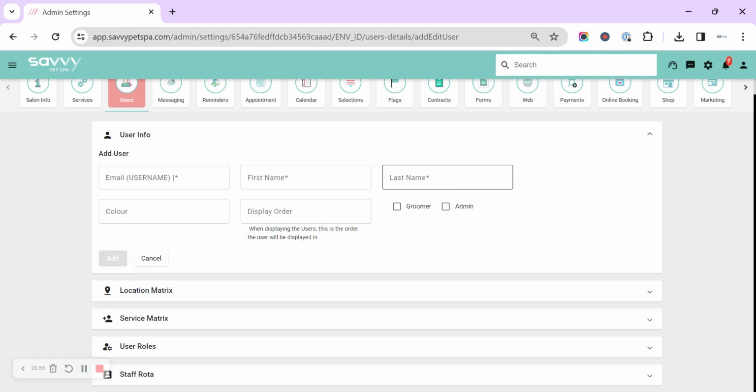A first name and a last name. Again, it doesn't have to be a name. It could be table 1, head groomer, head bather, whatever names you want to go in there. That will appear then at the top on day view of their column. And if you allow online booking and to select the user, they will use these names to be able to select which groomer they're using to book with.